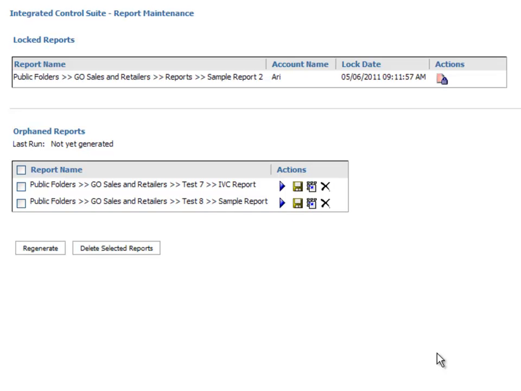If the orphan report is truly deleted and you no longer want it in the repository, you can choose the Delete option. You can also delete many reports in this list by selecting multiple checkboxes in the left column and then choosing the Delete Selected Reports button at the bottom.